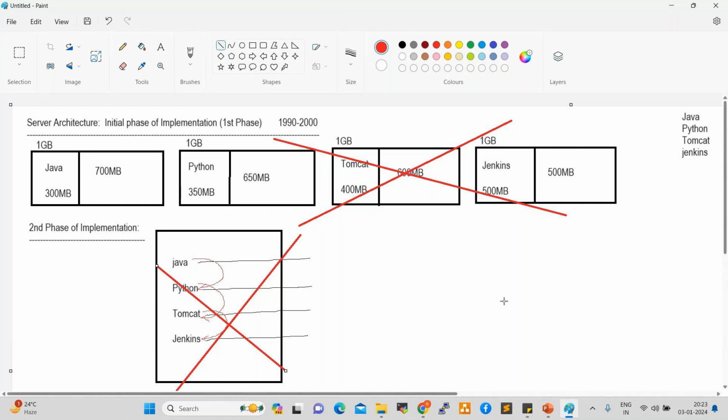Yeah. Now let us go and discuss the third phase of implementation. In the third phase of implementation, virtual servers came into the market. Virtual servers. Okay. So let us say VMware servers. Let us say VMware.